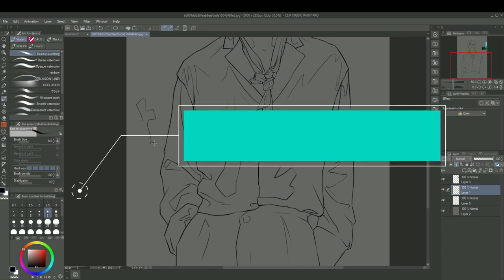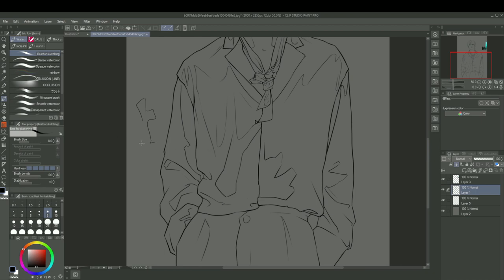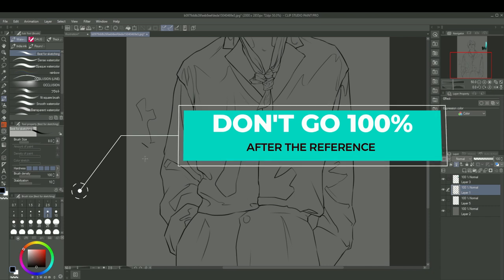Try to avoid doing something like this. You see, those just wobbling lines. They don't look really well, even though they kind of seem natural when you begin, but that's not what you want to do. Don't go 100% after the reference.